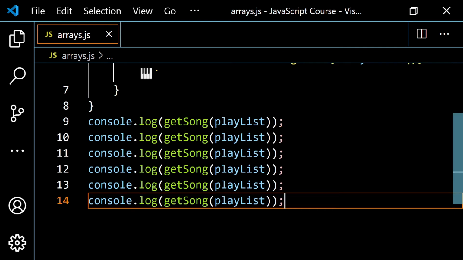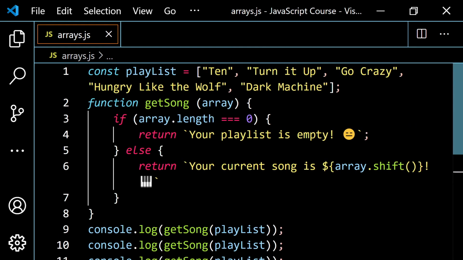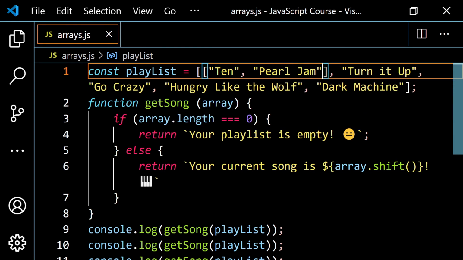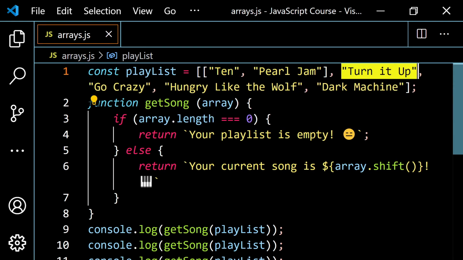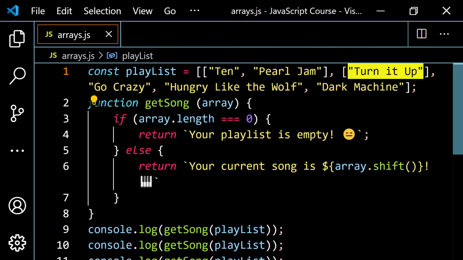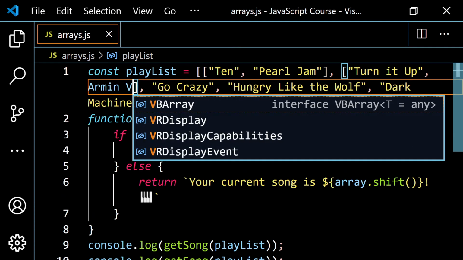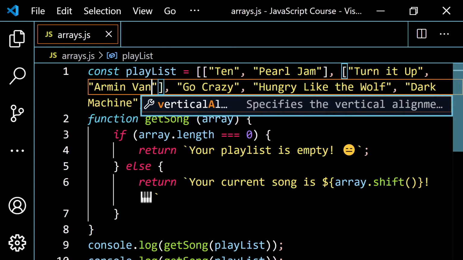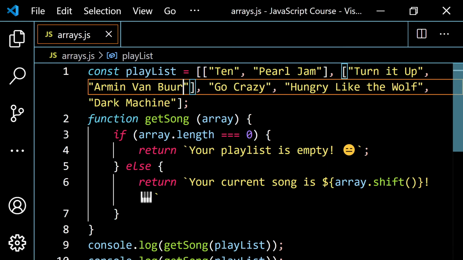Okay, so let's modify this just a little bit and get some practice working with these arrays that hold other arrays. So what I'm going to do here is I'm also going to have an array here. The first element is the song name, and the second element is going to be the creator. So 10 is by Pearl Jam, okay? And then let's take this turn it up here. I believe this is by, and I didn't mean to do that. I meant to use some square brackets. So this guy is going to be by Armin van Buuren, B-U-U-R-E-N, okay?